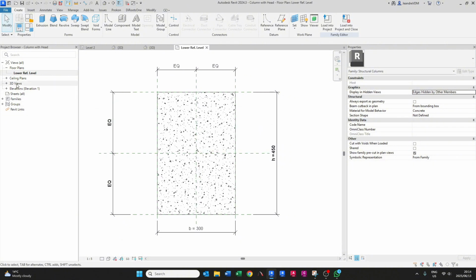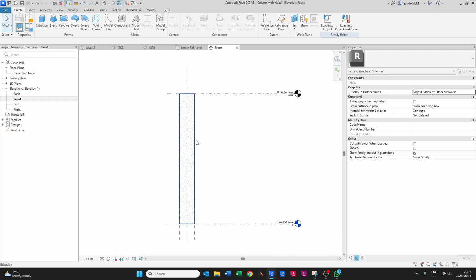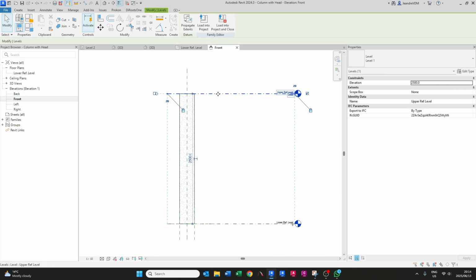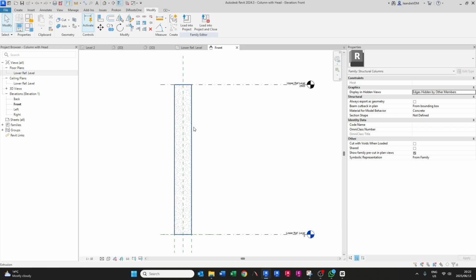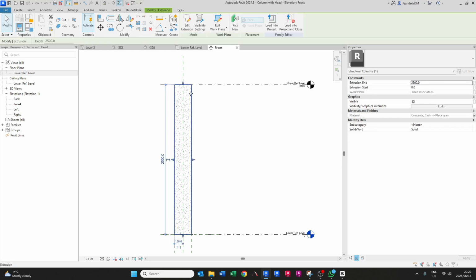Then we can open up our front view. Here we can see the column height. If you move this column height, you'll see the column moves with it. I'm going to undo that. What we want to do is unlink or unconstrain this top from the specific level so that we don't rely on this level. If you try to pull it down, it won't work.